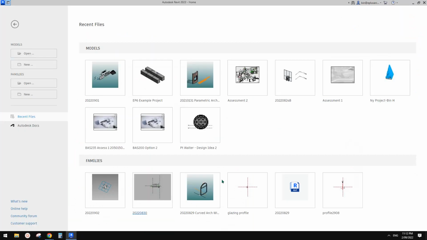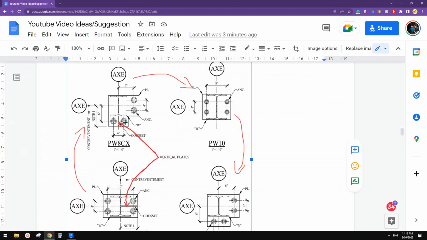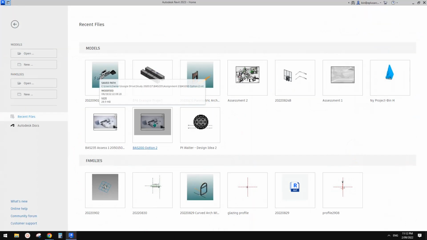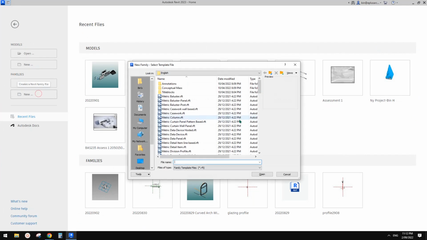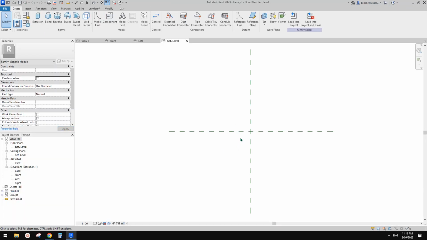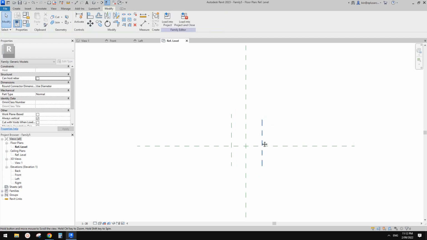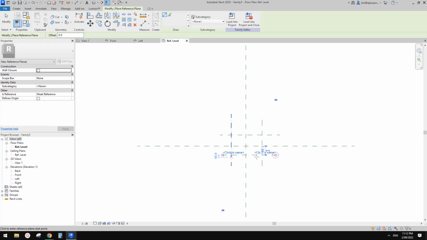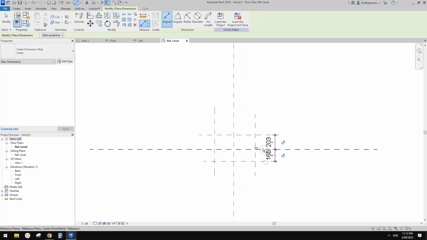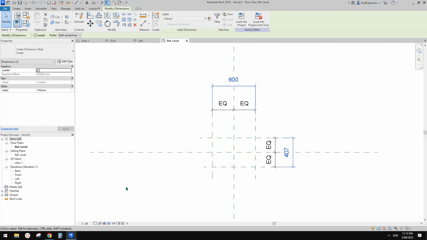So let's quickly have a play. I'm not going to model those. I'll just do a very quick one. So let's start. I'll just use generic model. I'm not going to model the dimensions correctly, I'll just do rough dimensions. First we need equal, and also this one and this one. Let me just have a look.